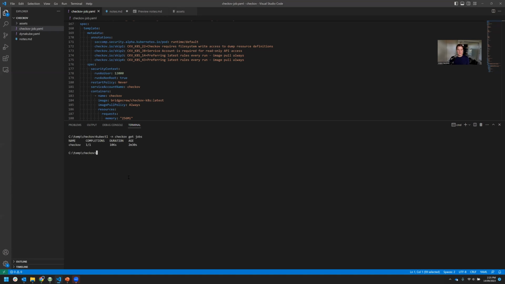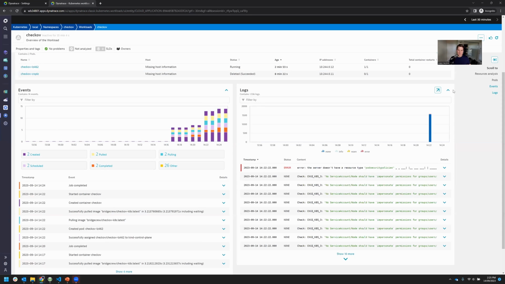Okay, so the second iteration of the job has now executed, and I'll jump back into Dynatrace. If I refresh the page, now in the logs panel, we'll see all of the output from Checkov right in the logs panel. And of course, we can now filter it using DQL, chart it, create metrics, create alerts, all of that good stuff. So now all of my Checkov logs are being successfully stored in Grail in Dynatrace.